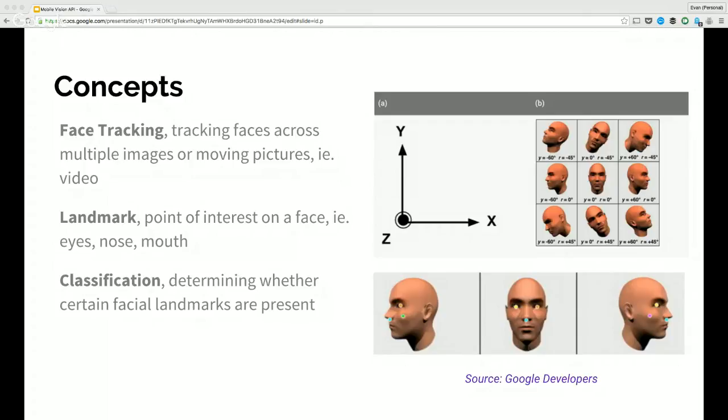And then the last two definitions are landmark, which is a point of interest on a face, so eyes, nose, mouth, ears, cheeks, chin, etc. And then classification is going to be what attributes would you use to describe that face? So is the face smiling? Are the eyes closed? Is the face tilted forward or backward, left or right? So that's classification.